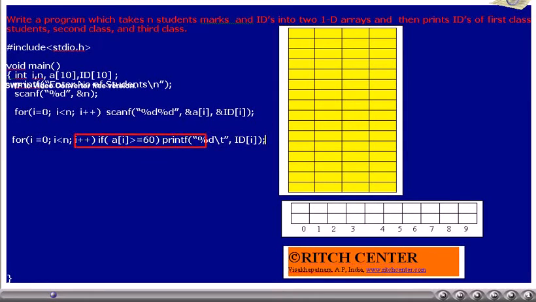This for loop takes student marks one after another and checks whether the student is first class or not by comparing with the 60. If he is first class, then his identification number will be printed on the screen. Once this for loop is over, we will be seeing only the identification numbers of the first class students.